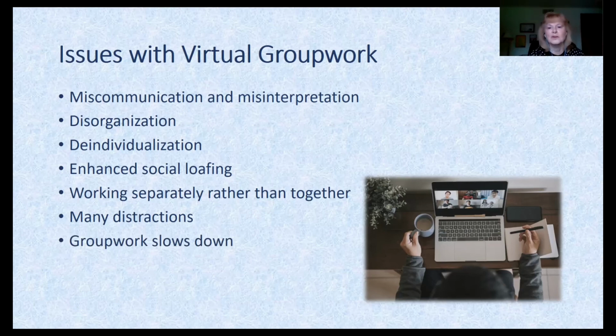So as a result of these things, group work just slows down. It's a lot harder than when you're all gathered around a big table in the library study room and just working on a project. So it just slows everything down. There are also significant leadership challenges, which Tim's going to talk about later, because it's hard for a leader to emerge, or even if there is a designated leader, for them to be able to effectively lead.